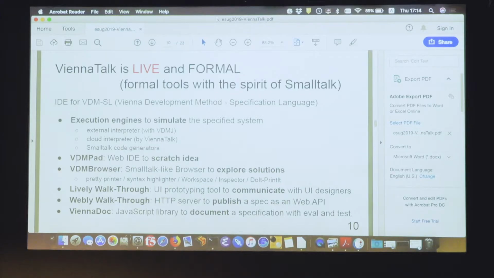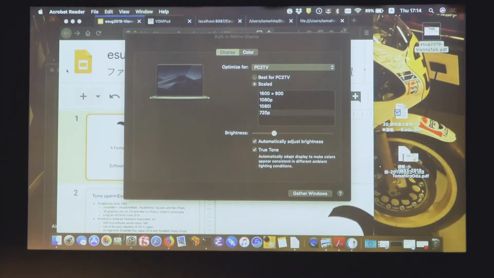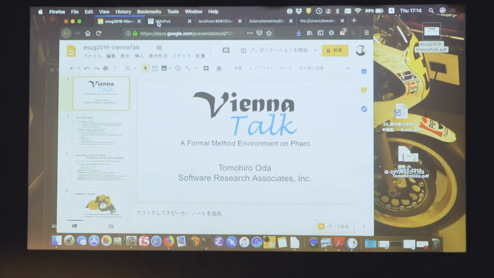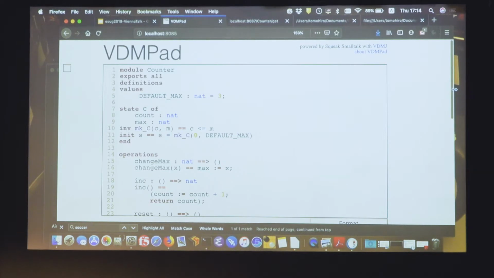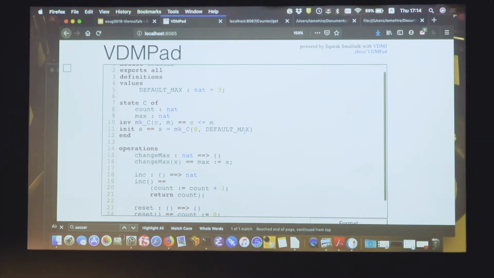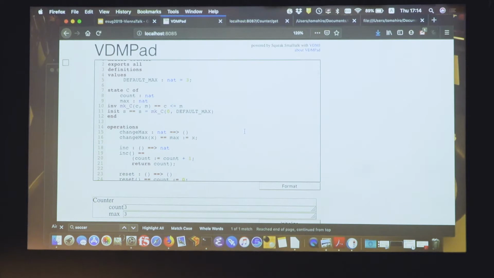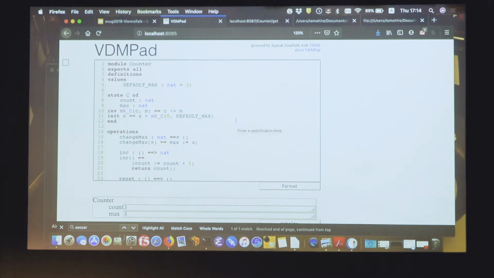First I'll show you VDMPad. That is a simple web IDE. This looks like something that I showed you before. Yes, of course, I just took a screen snapshot. This part is the specification pane, where you write the specification.